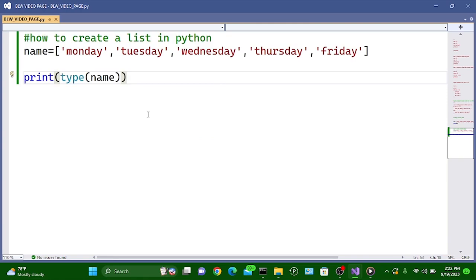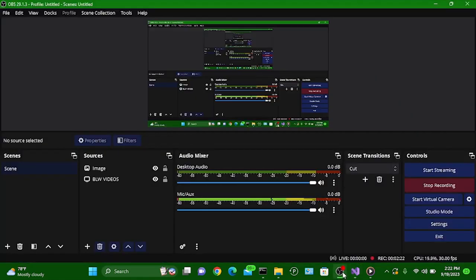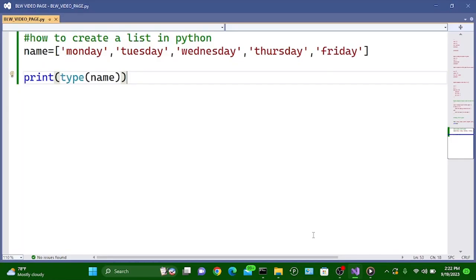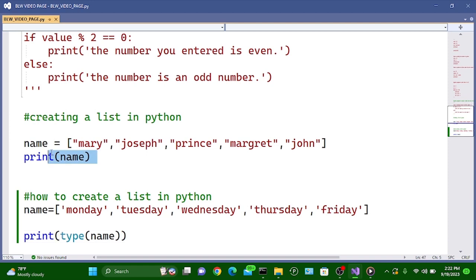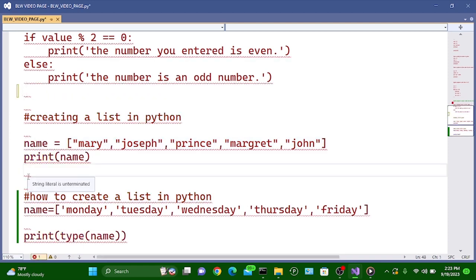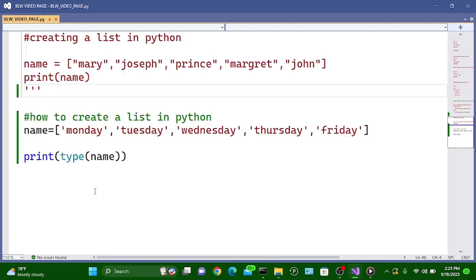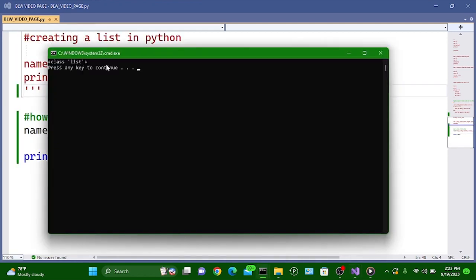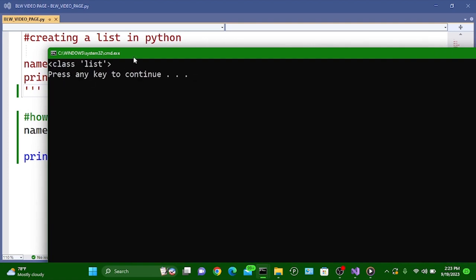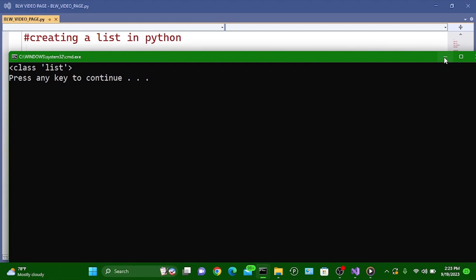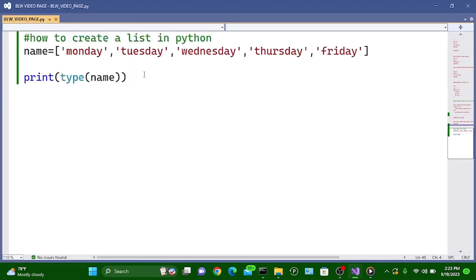Sorry. Let me close some of these programs that are interrupting. So I'm going to run it again. Good. Now it's just printing class list. There were some programs in the page that were interrupting. That was the cause. So now we know the class of the variable is list.